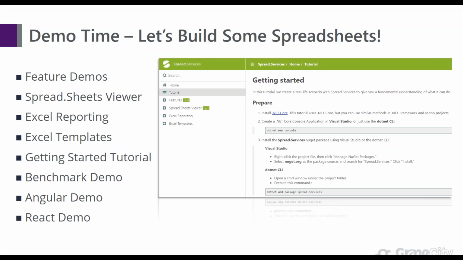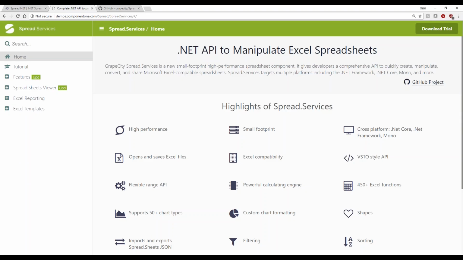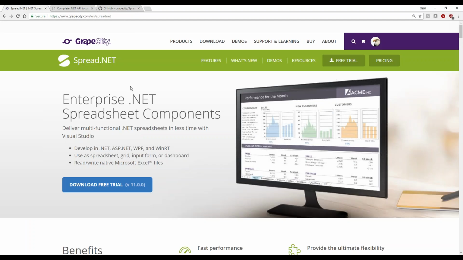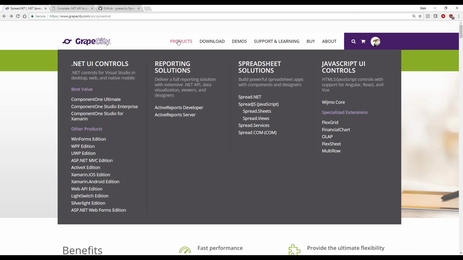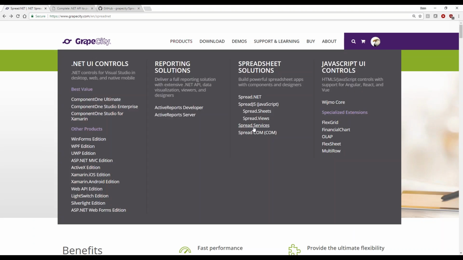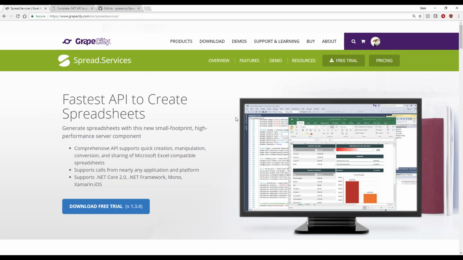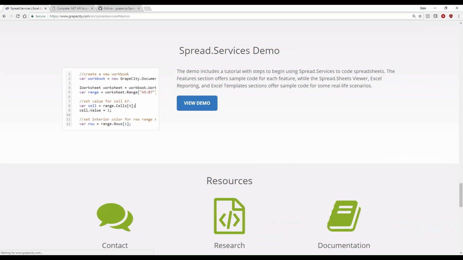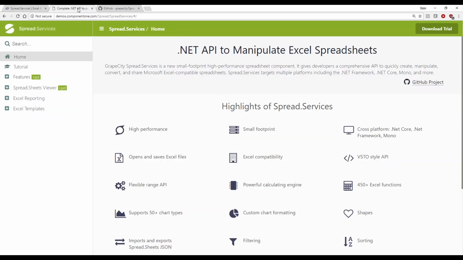Actually, let's go here first. Before I go into the demo that's on the website, first I want to show the website itself. This is the main web page for Spread Services. You can access this by going to the main Grape City website and going to Products, Spread Services. And the demo sample I'm about to show is accessible directly from here. Click Demo and then open this link, and it will open this demo sample.